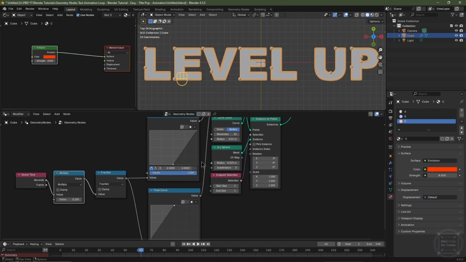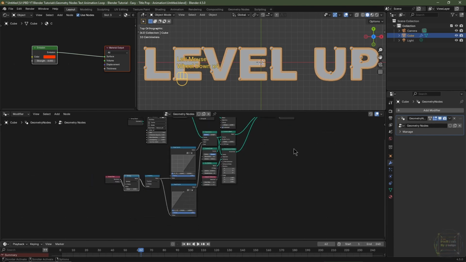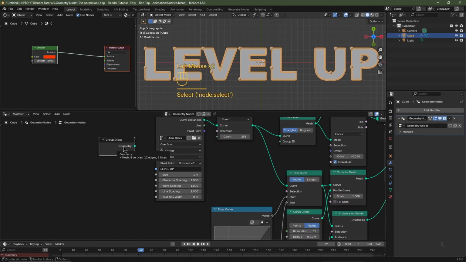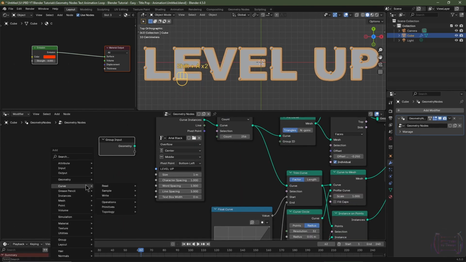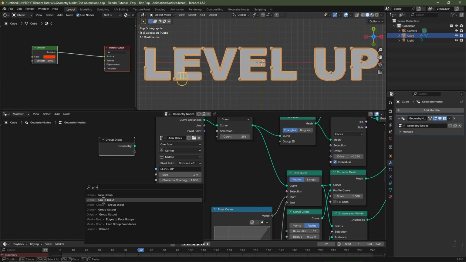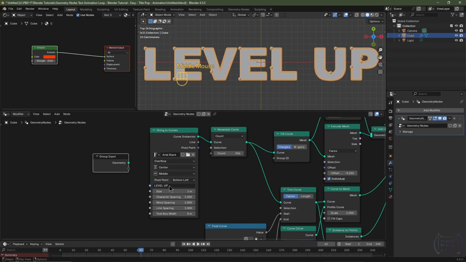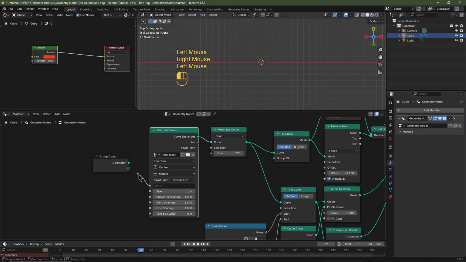Excellent. I want to expose these settings in my modifier, so I'm going to navigate to my modifier tab over here, and with your group input node over here, if you haven't got one, just hit Shift A and search for group and choose group input. I'm going to go to my string to curves node. I'm going to delete Level Up, delete, hit enter. I'll then connect this string socket to the group input.